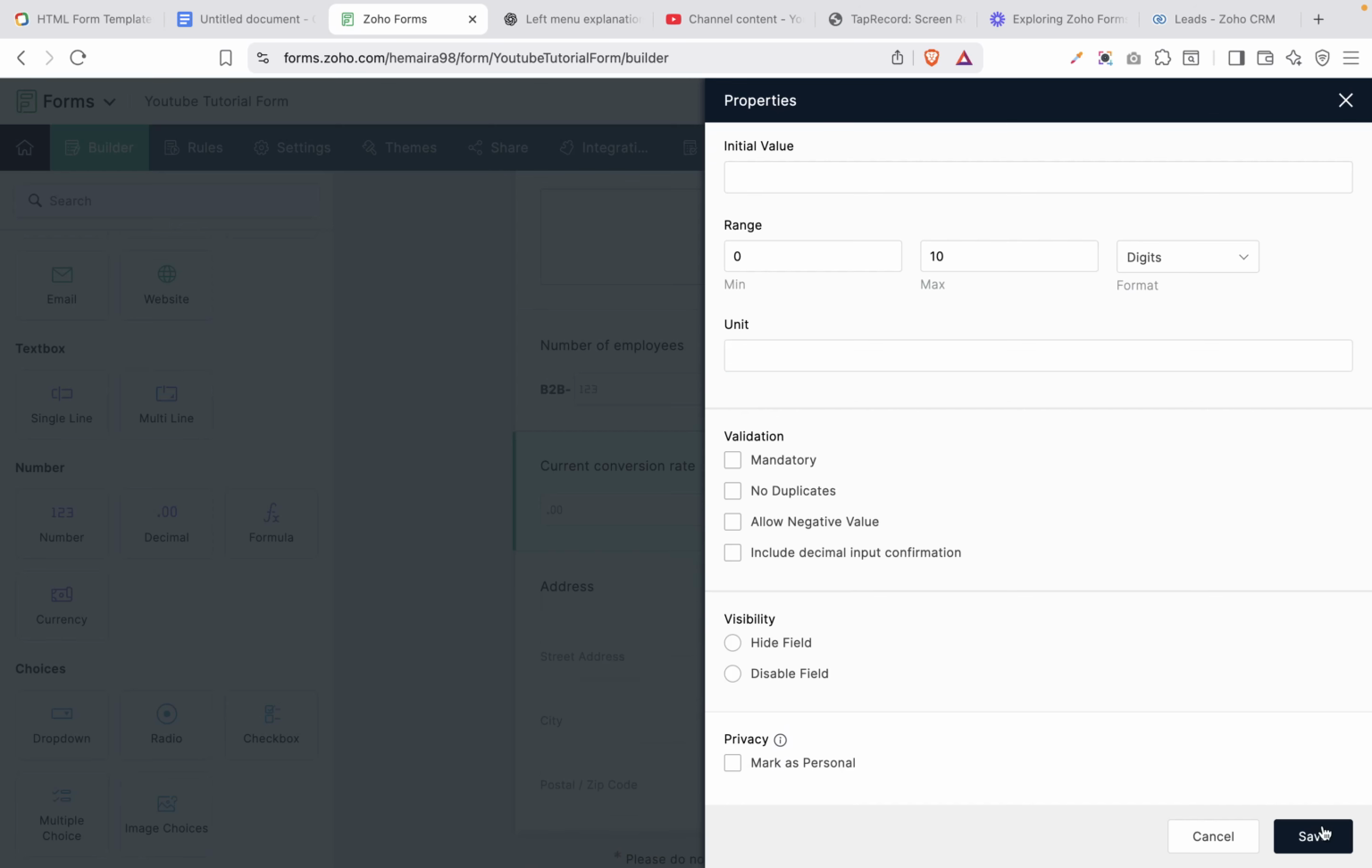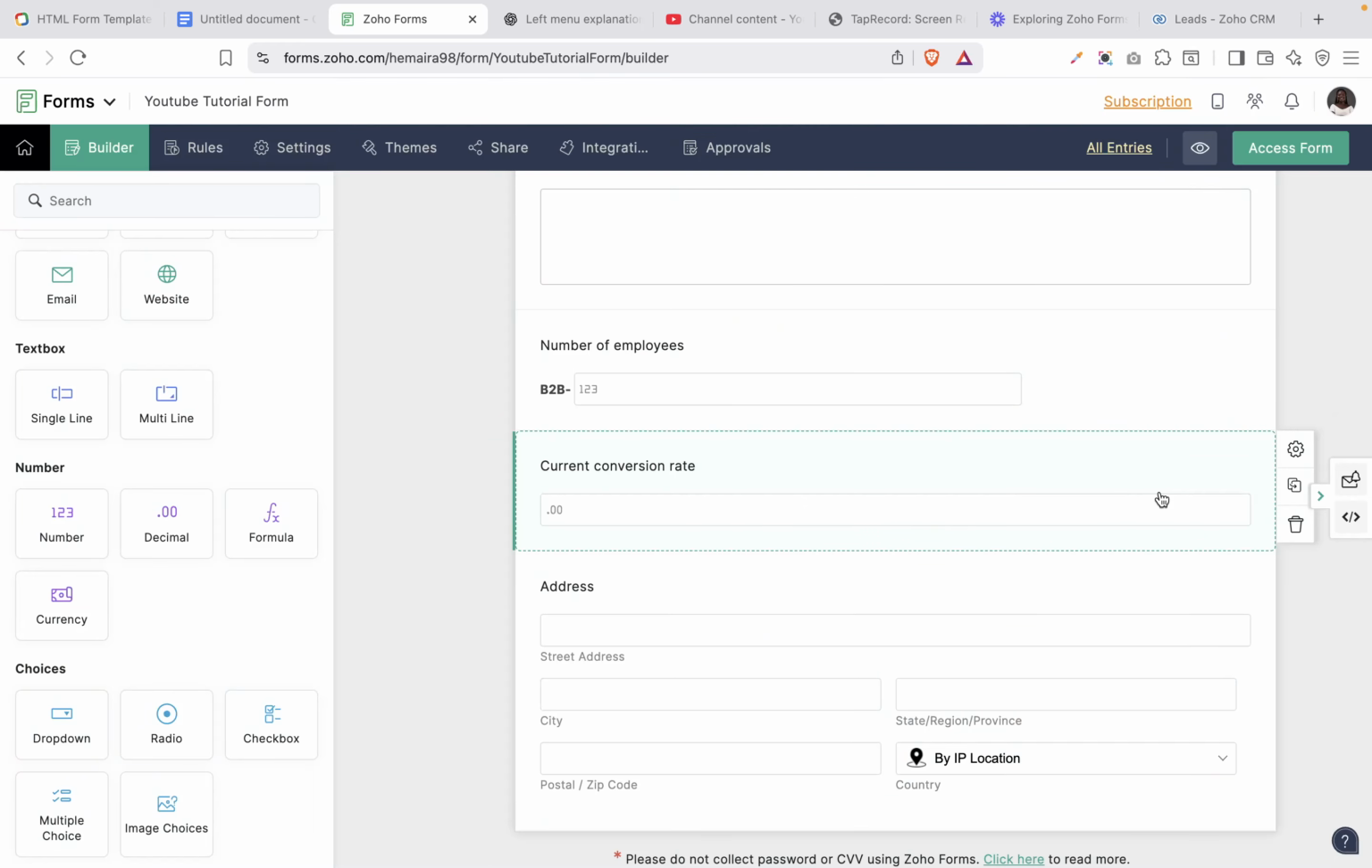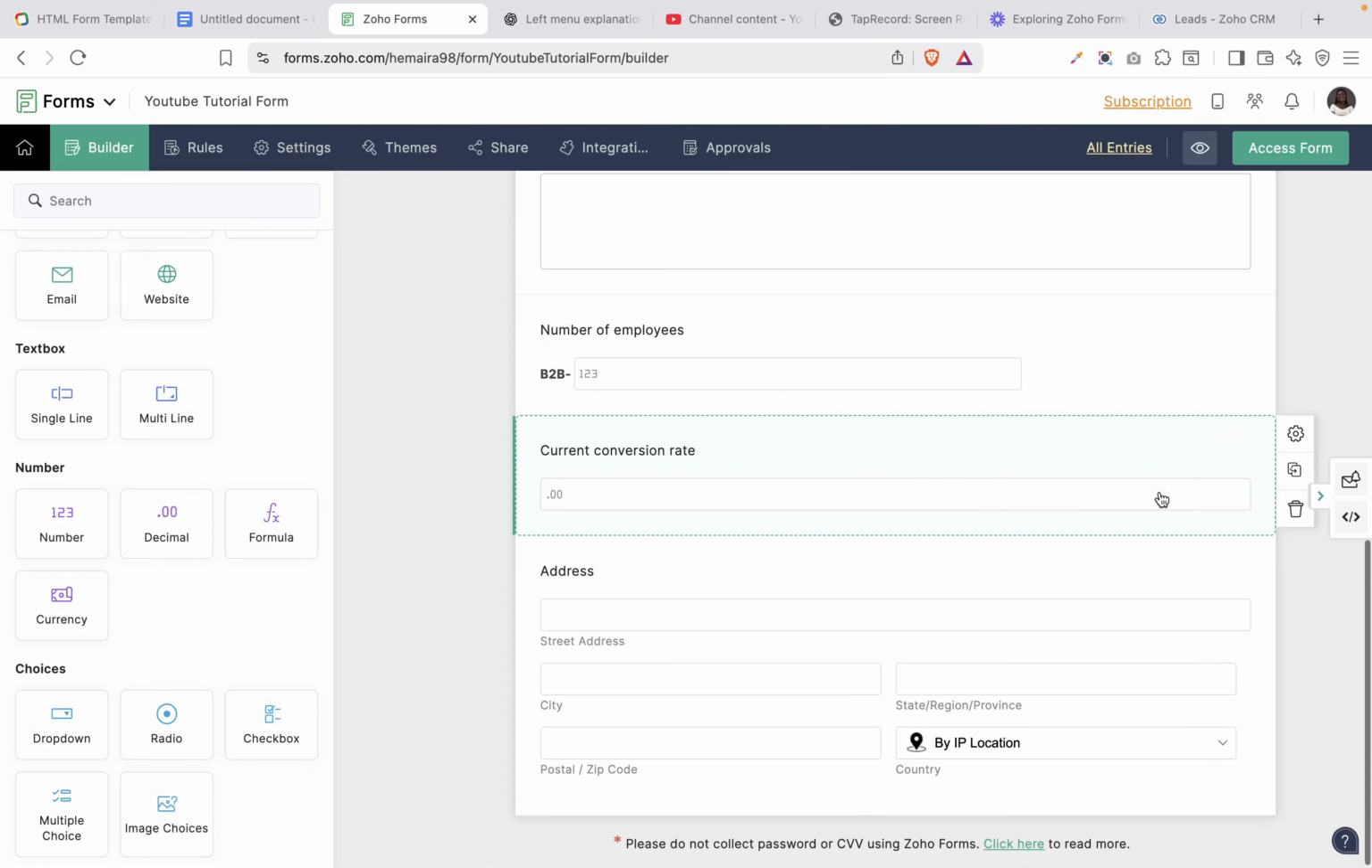And when you are done, you can click on save, and when you click on save, your decimal field has been updated. So the next one is the formula field, but for the formula field, I want to come back to the formula field because I want to explain extensively what it means.